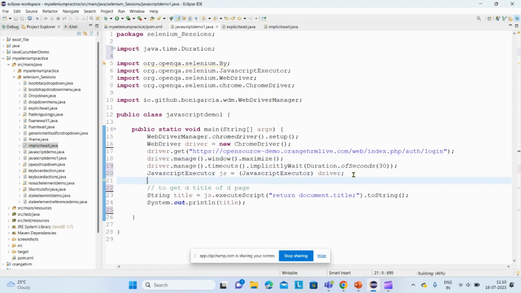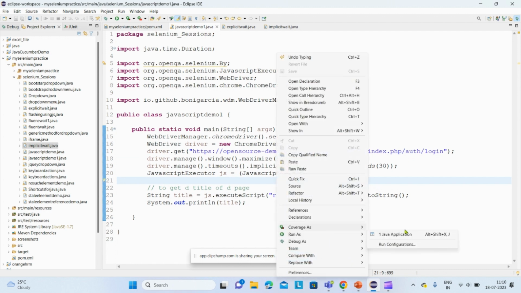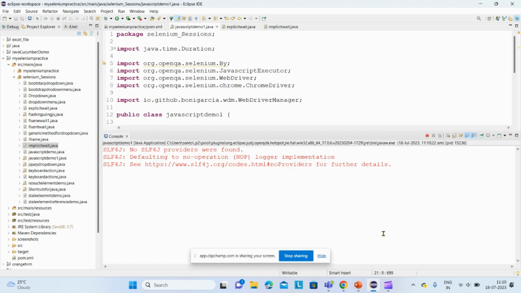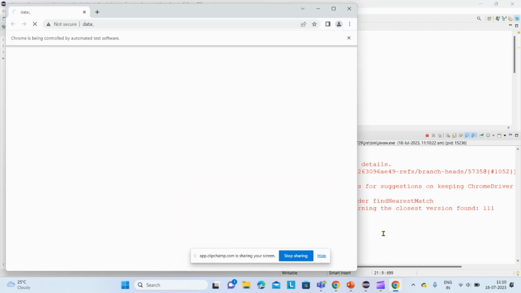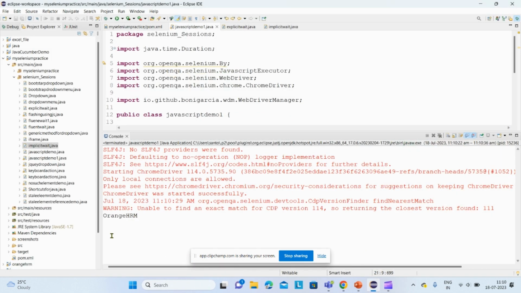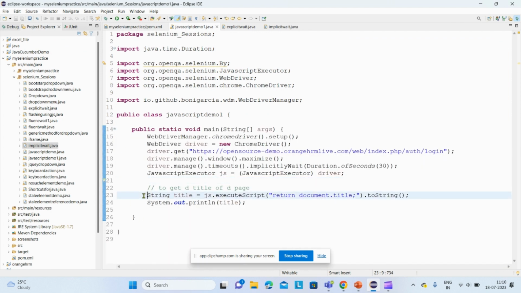Now you are able to see this code in a good way, right? Now we'll run this. It will print the title of the web page on the console. It will just open. Here you can see Orange HRM is the title of the web page. Now here you can see that in the console it has printed OrangeHRM. This is how you can use the getTitle method. Now we will comment it.